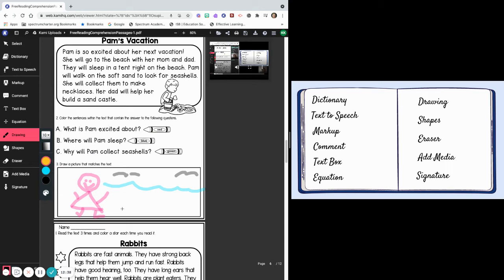I don't even know how to draw a seashell. There's some seashells. And let's give Pam red hair. And there's Pam. Okay. So that's drawing. They can mess with the transparency. They can also mess with the stroke thickness. You can go in and enter shapes.